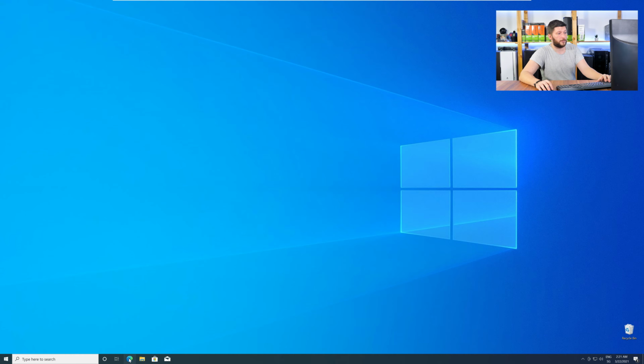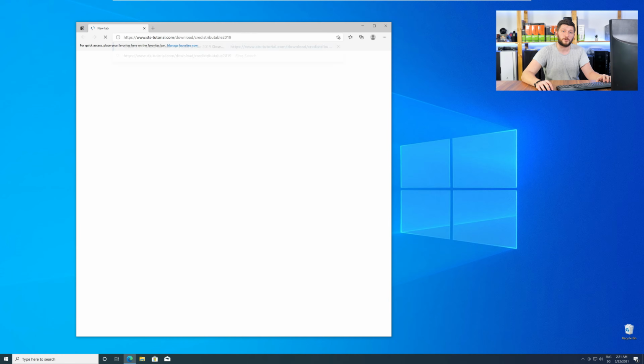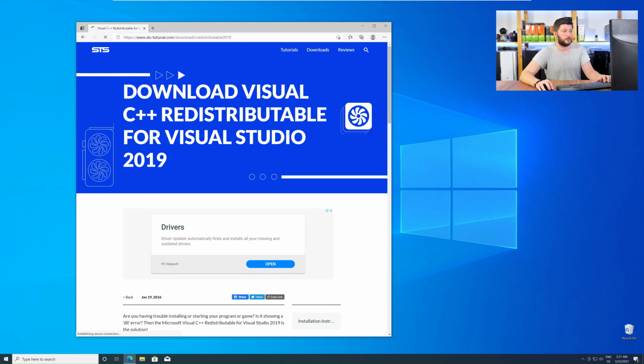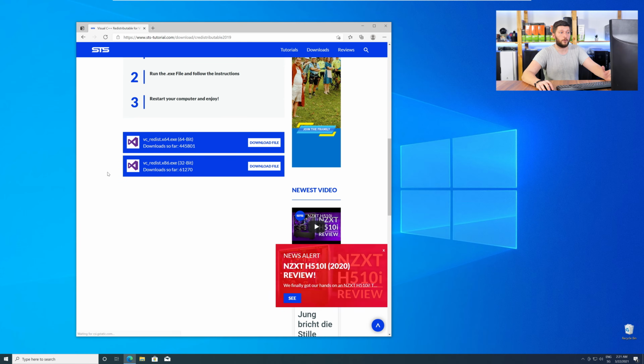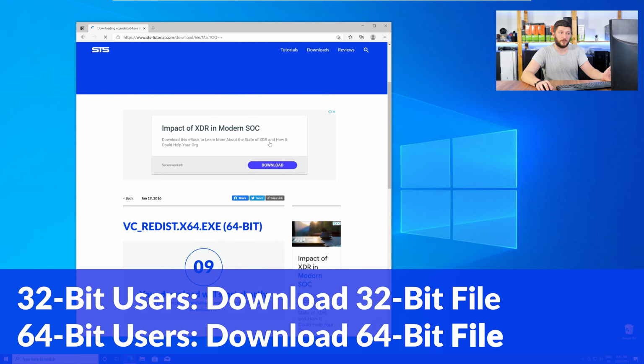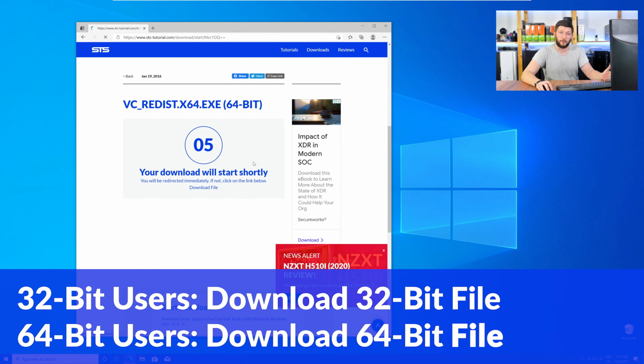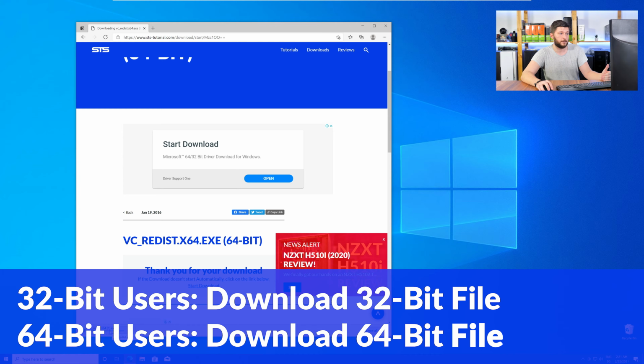So let's go back to our website with the method 2 link in the description or with the I symbol in the upper right corner. Here again, scroll all the way down to the download section and download the package according to your Windows. For 32-bit users, the 32-bit file, and for 64-bit users, the 64-bit file.